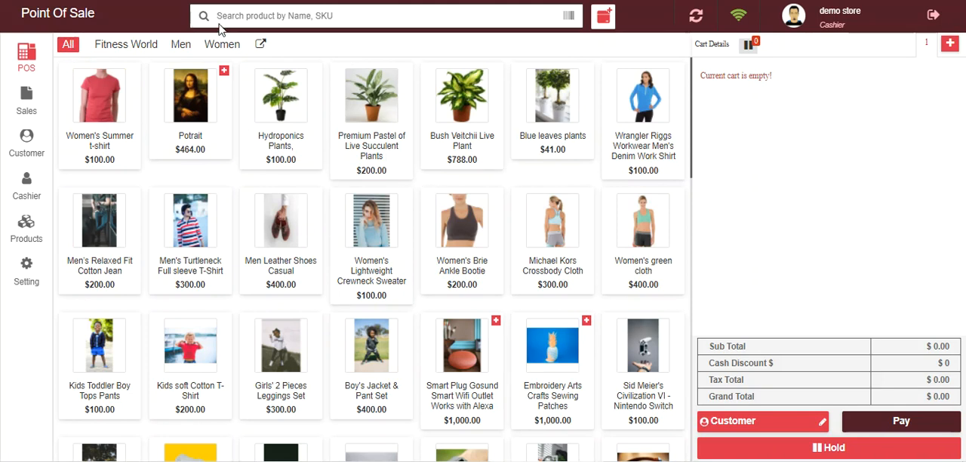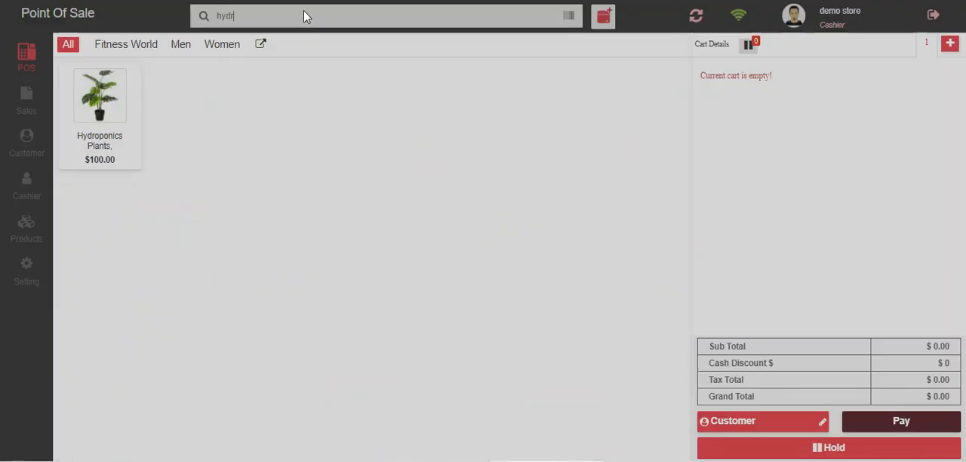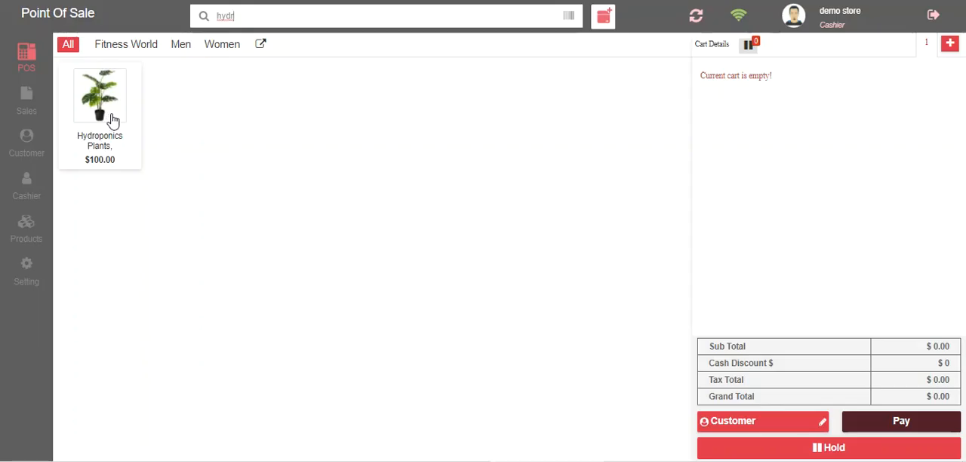Now you will be able to search the products using the product name and the SKU as well. So for example, if I type hydro, you can see that the particular product has been searched here using the product name. Even if we are using the product SKU, we'll be able to search the product using the product SKU as well.